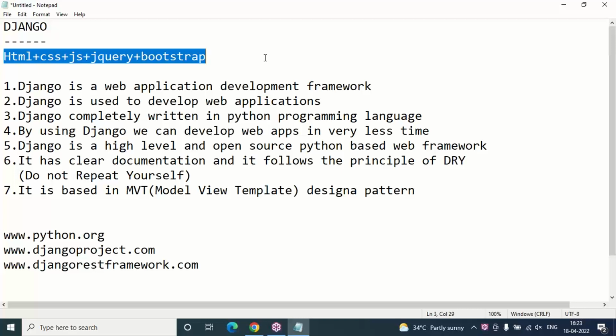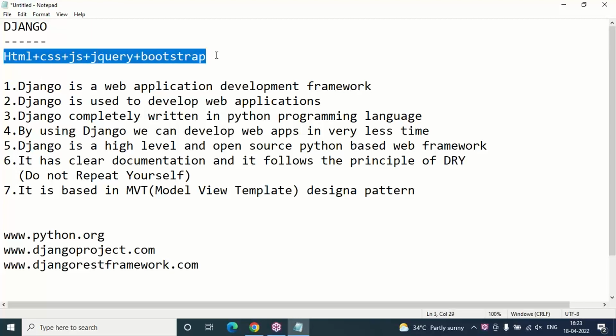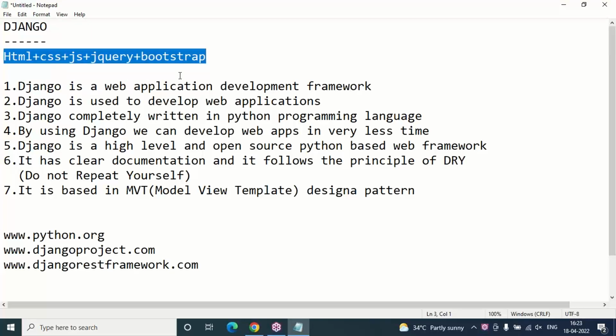So after 4-5 days this week, next week I will start the complete UI technologies. UI technologies means every web developer must be aware of at least the basics or minimum knowledge: HTML, CSS, JavaScript, jQuery, Bootstrap. In my documentation, I have included HTML programs, CSS, JavaScript, jQuery, and Bootstrap also.